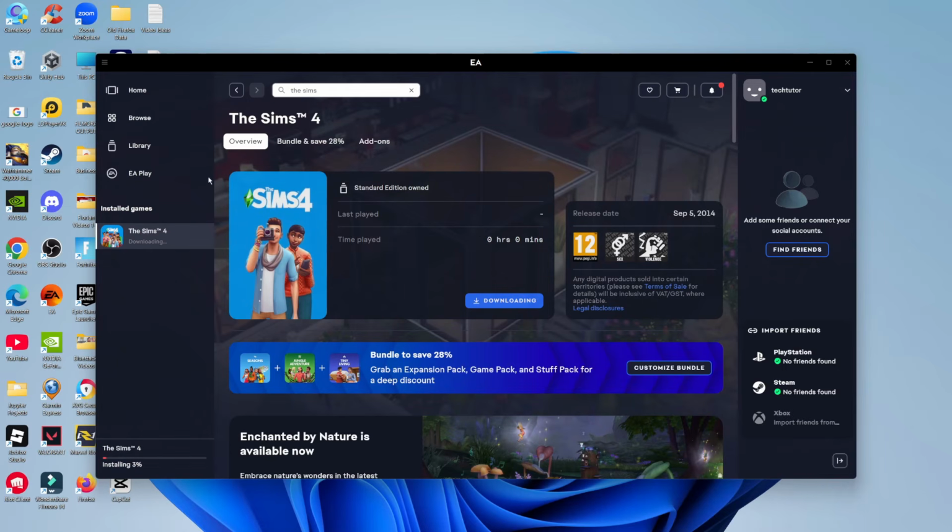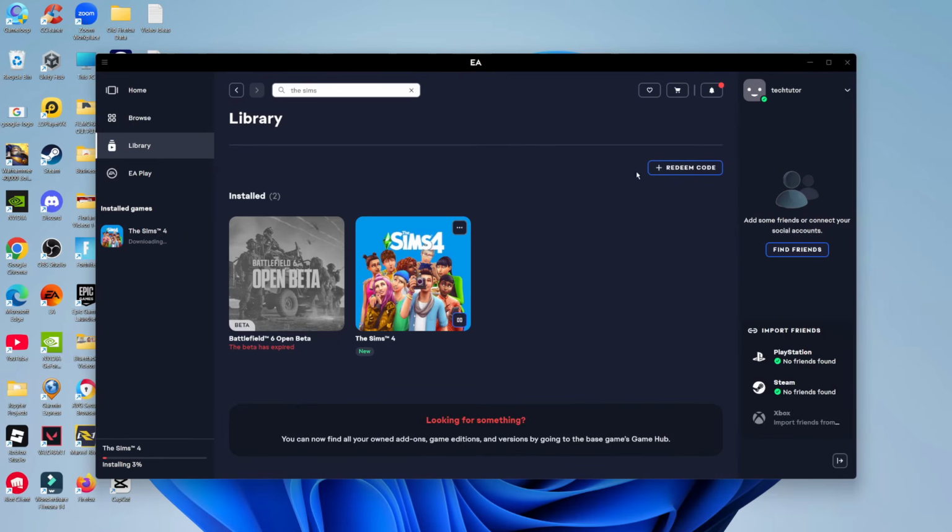So once it's ready, all you need to do is come to the left hand side, click onto library, and it's going to be there ready to play. And that is how to download Sims 4.